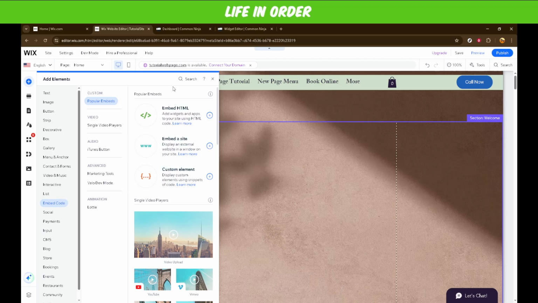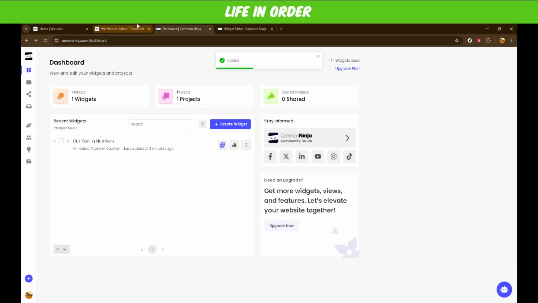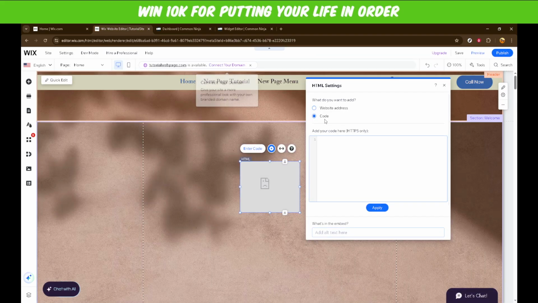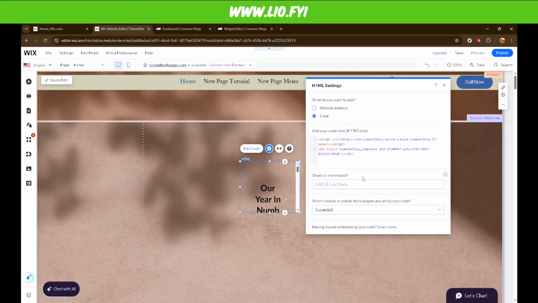Go ahead and click Embed HTML. A new window or section will open up, allowing you to enter the HTML code. Click on Enter Code and paste in the snippet you got from Common Ninja. Lastly, ensure everything is set up correctly by clicking Update.